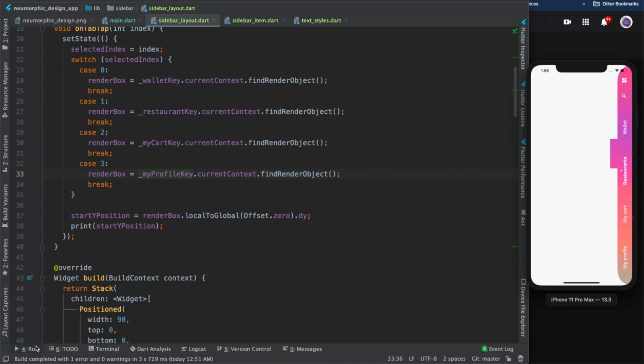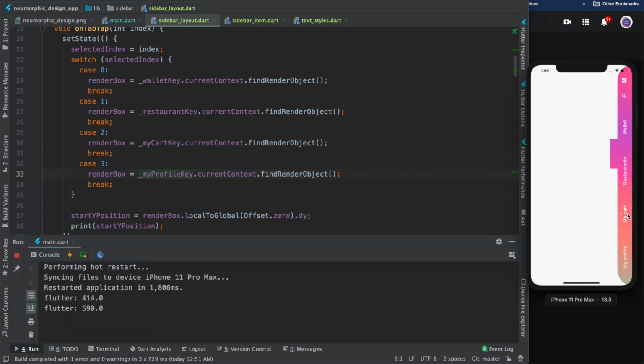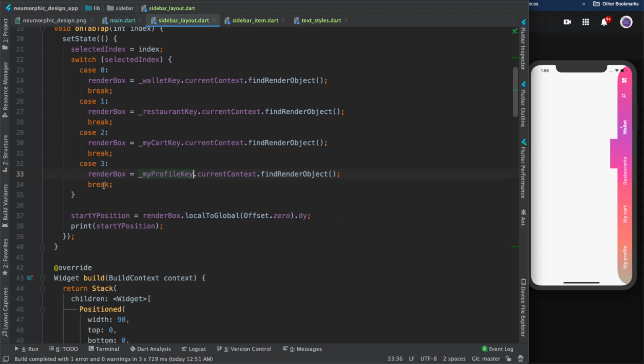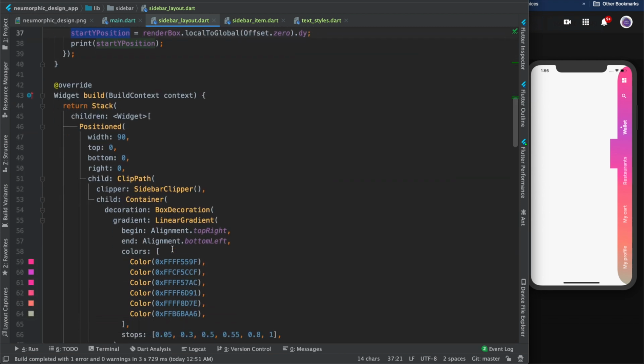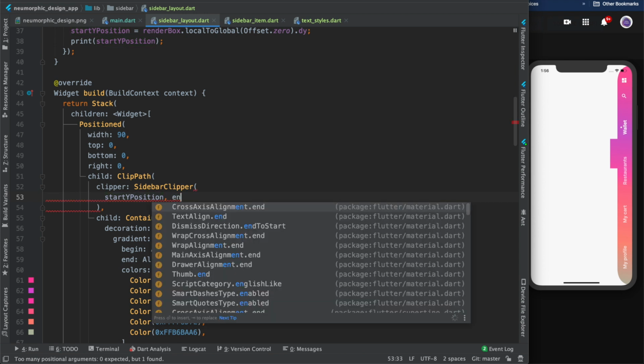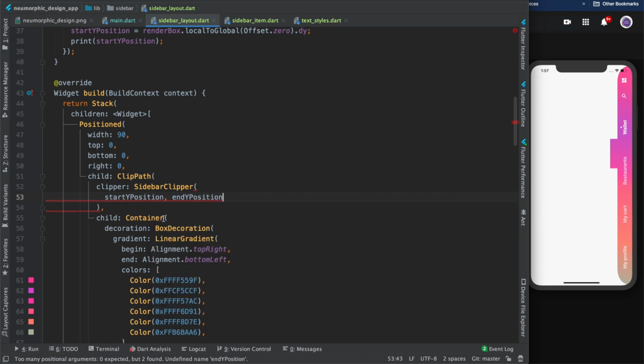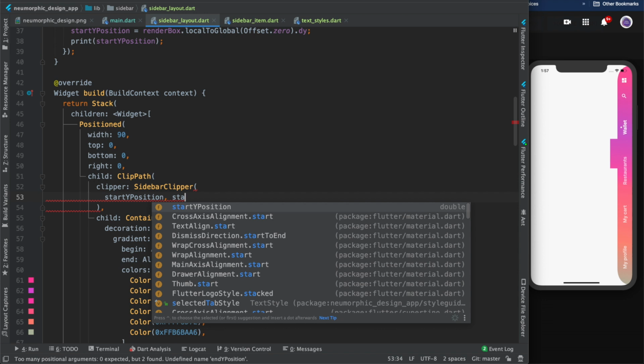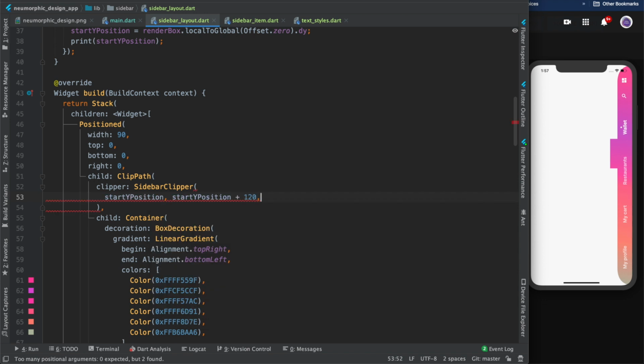So I select restaurant 414, my cart 590, profile 766, wallet 238. This value we need to pass in our sidebar clipper: start y position, which is my sidebar position. Other than this, I also need to pass end position so that the height is determined, or we can directly give height, but I will use end position. So these two things I will pass. This end position is nothing but start y position plus 120. This is the height that I want.